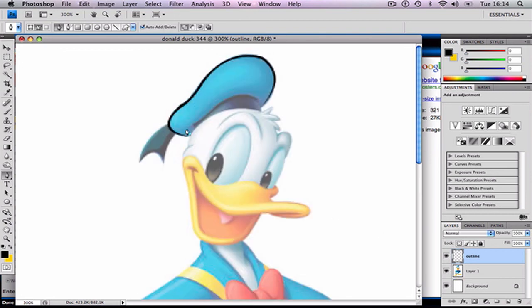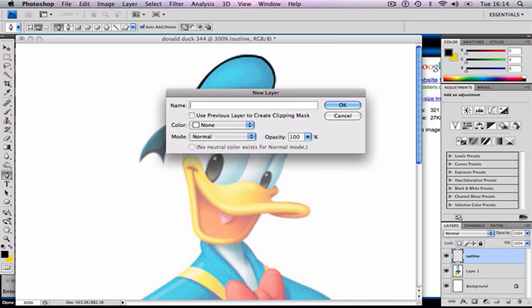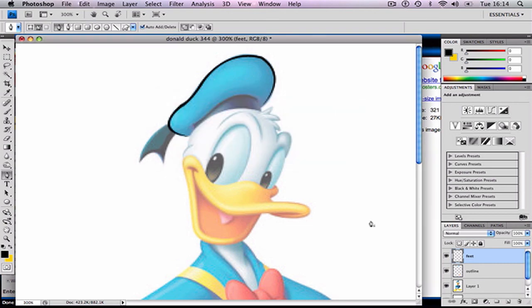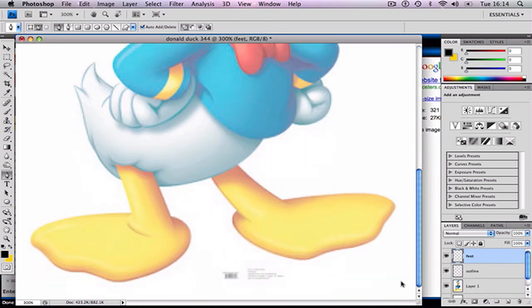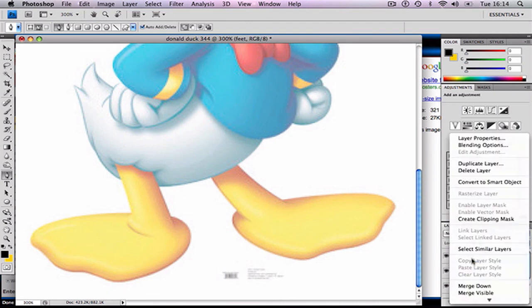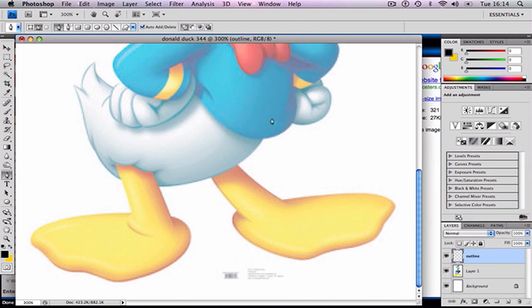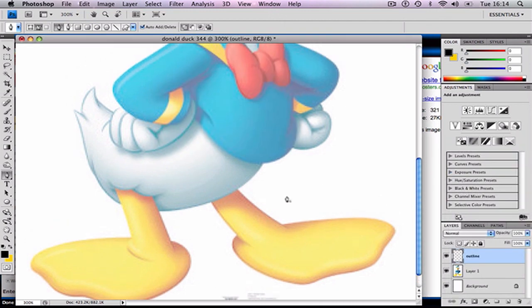So if that's what you want to do each time, you can also do this. Name it feet, and then on the feet one, you can just do the outline on that, or whatever you want to do. You could do it all on one outline layer, or you could do it on separate layers for each part of the body.